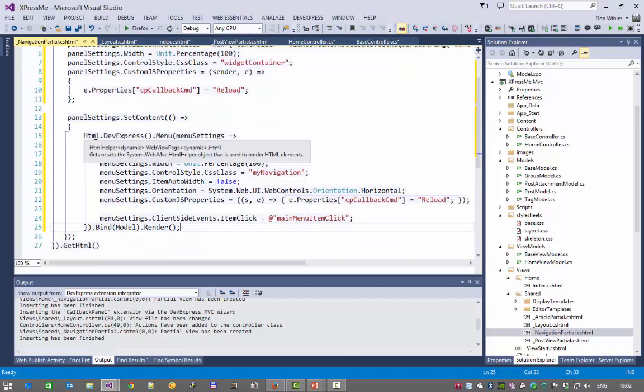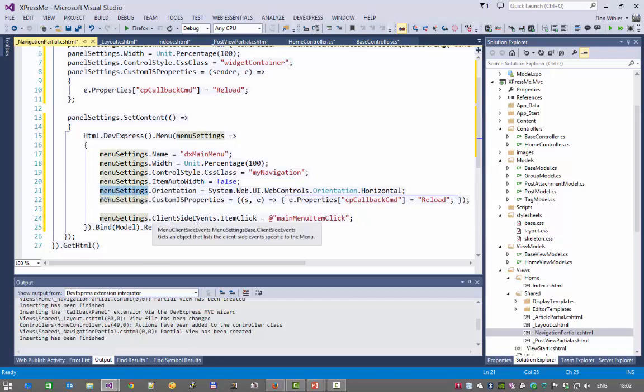So I have the HTML DevExpress extension method Menu, which will nicely render the menu with the settings that are exactly the same as the settings which are in the WebForms part. I even specify the client-side click event, which will be linked to the JavaScript file that I have moved over. And before I render this menu, I will bind it to the model that was passed to the callback panel, and that will be the collection with menu items.